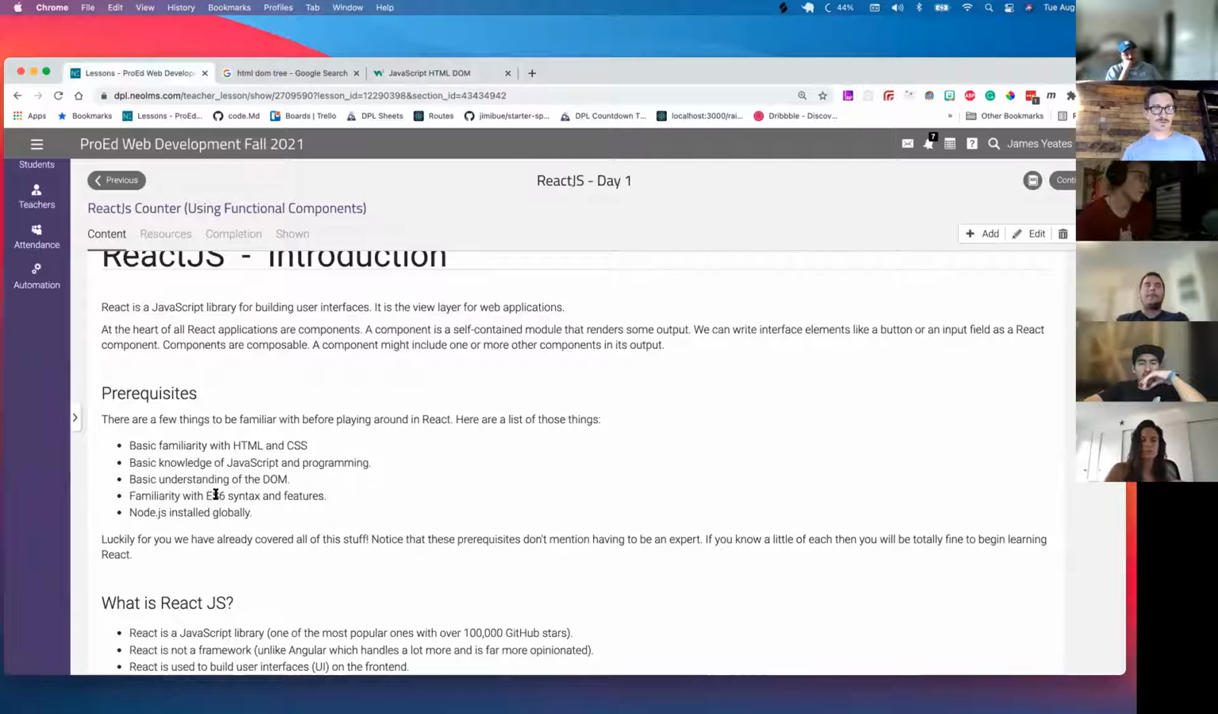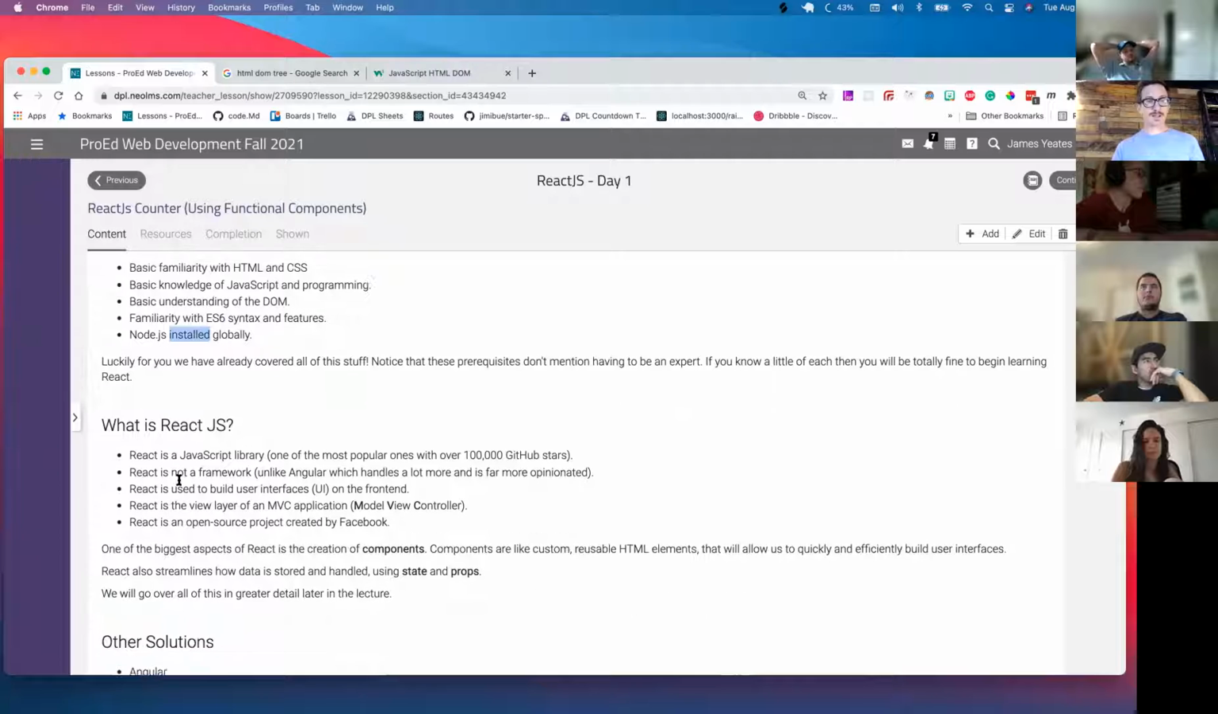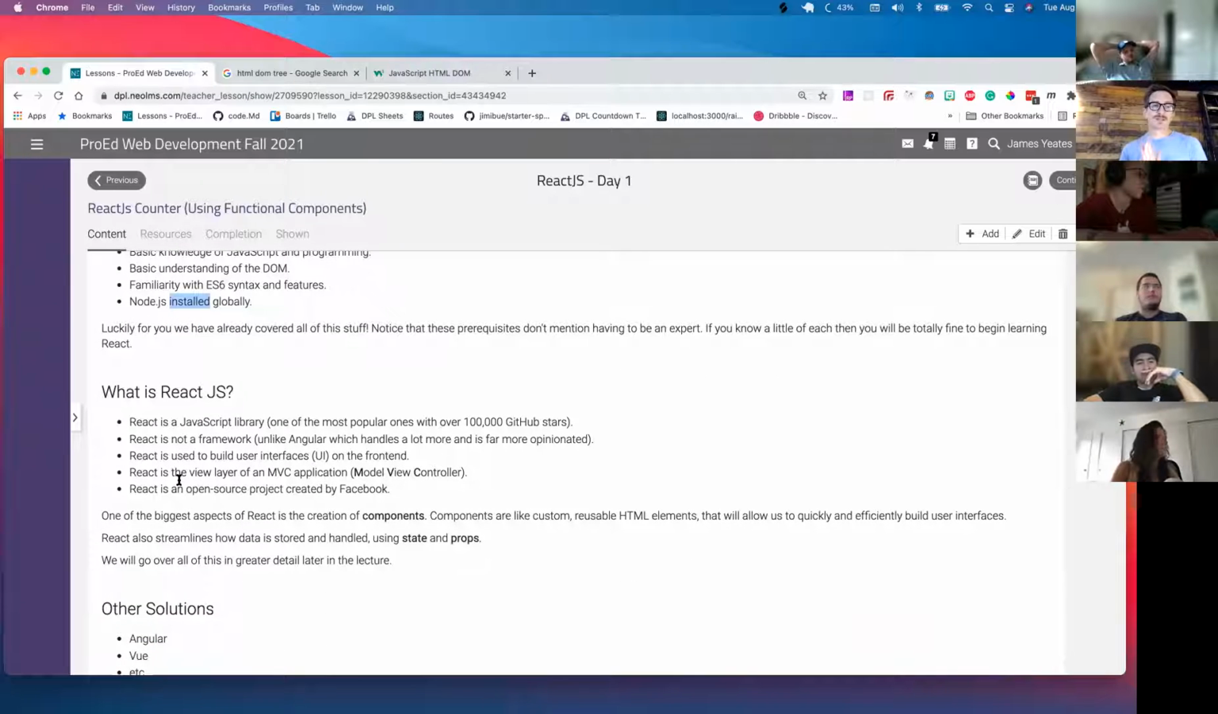Yeah, familiarity with ES6 syntax and features. So we did that yesterday. We spent a lot of time with ES6 and ES6 plus. So you might hear me call it ES6 plus or ES6 next, just because this version is now continuously getting bumped. And we need Node.js installed, which we should have.